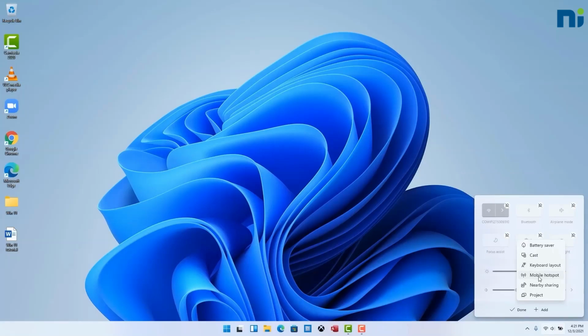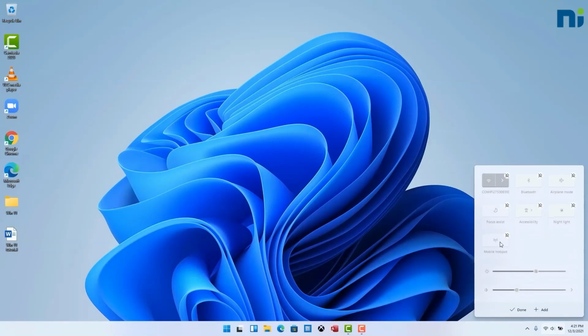I'm going to go ahead and enable the mobile hotspot. So I want that to show up. And we have other options here for nearby sharing or projecting. So these options are available here for you. I think I'm done. So I just removed a few and I added a few here. I'll click on done.